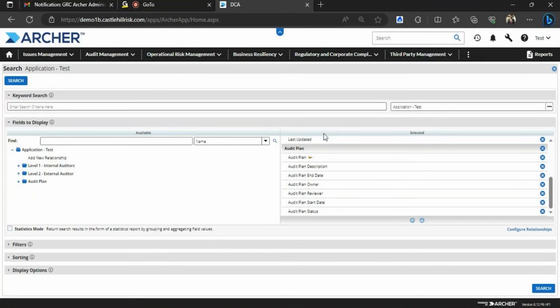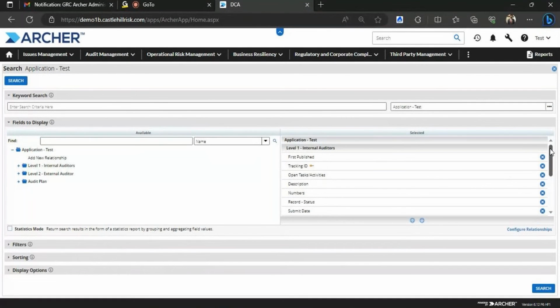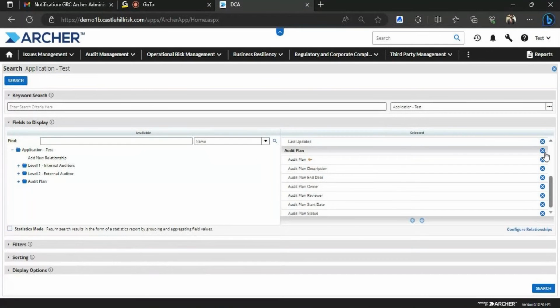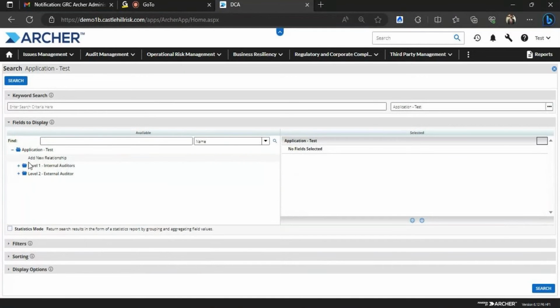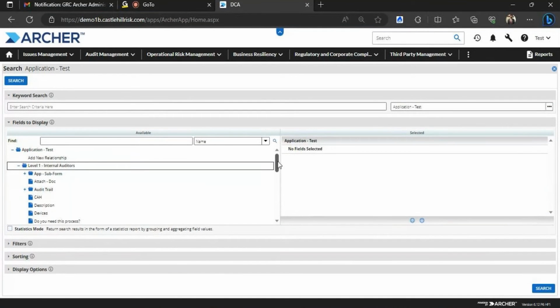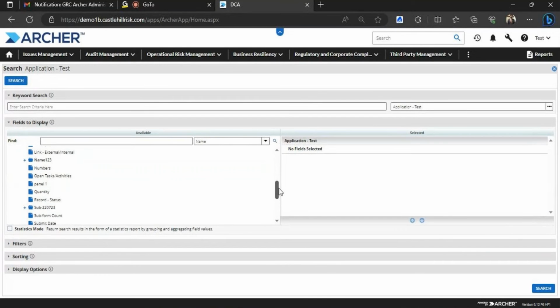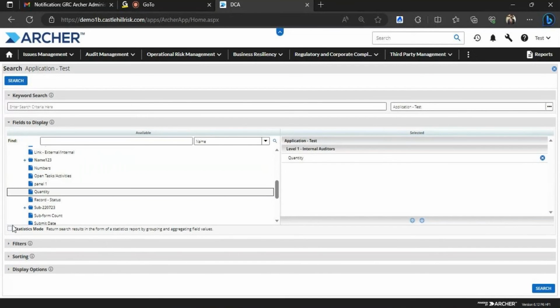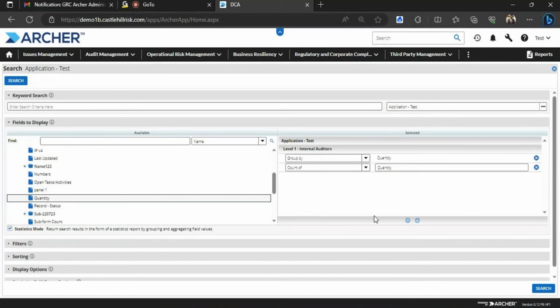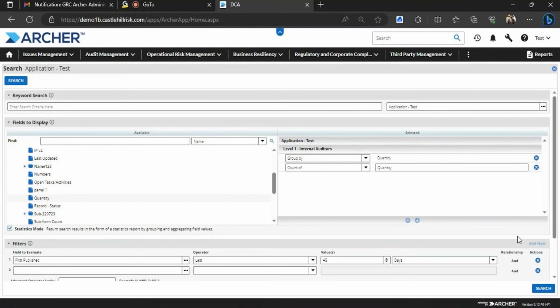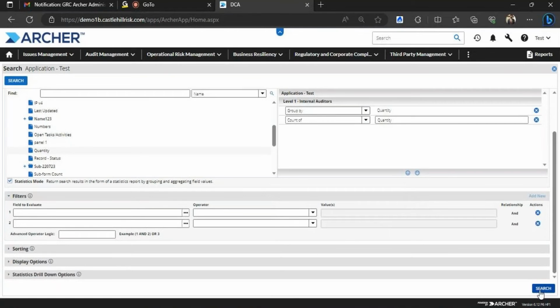Now let me quickly show you how statistical reports work, or how reports that show output as a bar graph or pie chart will look. So now I am going to create a statistical report in Archer based on any kind of values. I'm choosing quantity and this statistical mode, and I choose fields like quantity where I have a value. So I choose group by and count of quantity, and I simply remove this and hit search.